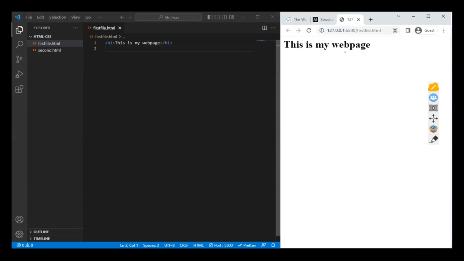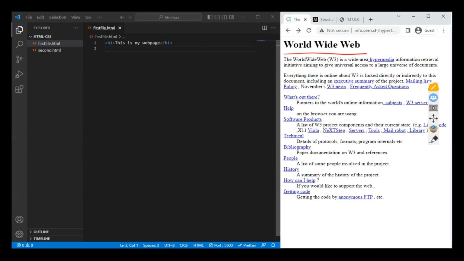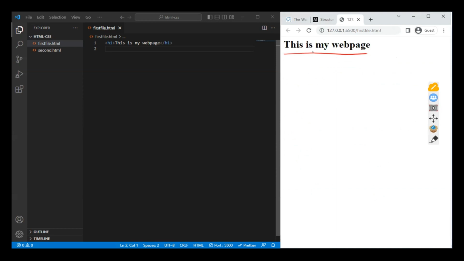I'm just focusing on the first web page. Let's understand what an element is, what is H1 and other things. This is like the heading that we are seeing on this page, right? So if I go back to this particular page, it shows World Wide Web. My page shows this is my web page. I could have written World Wide Web over here. So let me write World Wide Web, for instance, to make it same.